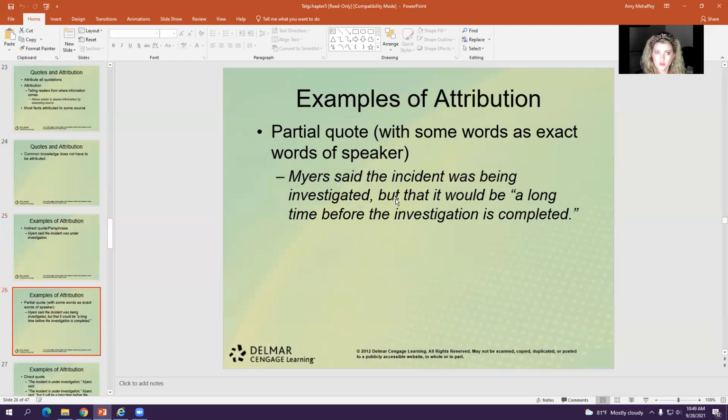You may use a partial quote. So, Myers said the incident was being investigated, but it would be, quote, a long time before the investigation is complete, unquote.